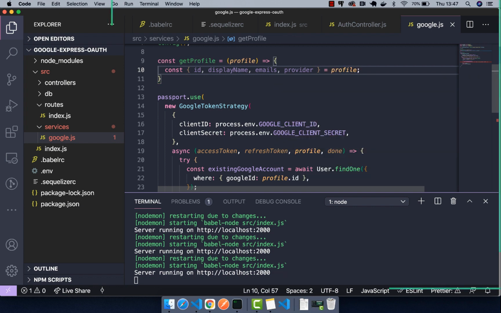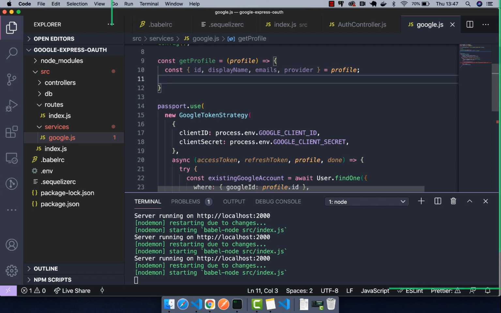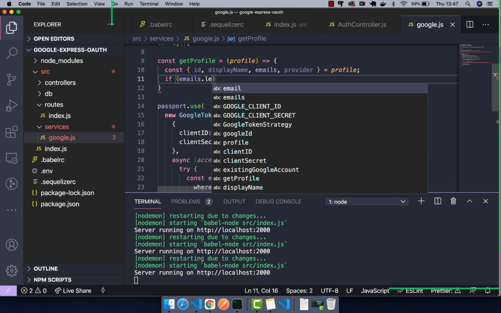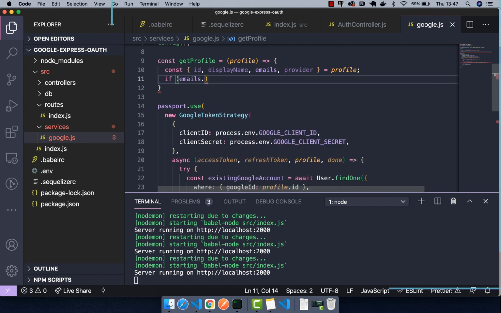The good thing about this method is that it can be used for other providers, so we can use this same get profile to get the profile coming from other providers like Facebook or LinkedIn. Email. So if the email has a list of emails, if there are emails. So this is the optional chaining that I was talking about in the beginning.